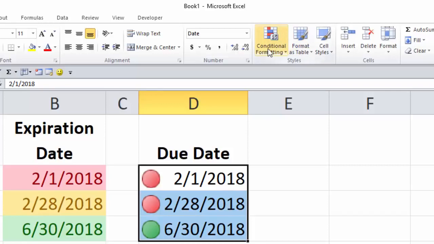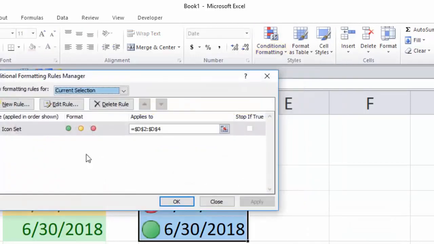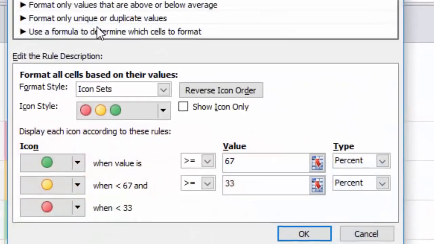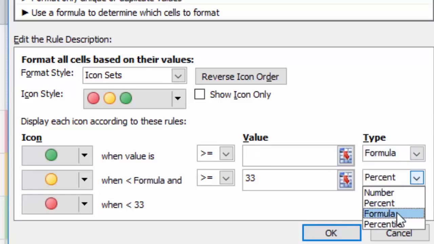So we're going to go into conditional formatting with this range highlighted, and we're going to drop down here to where it says Manage Rules. The only rule we have in place for that particular set of cells is the icon set rule. So I'm going to select it, and then I'm going to click Edit. Now right over here, this is the typical boilerplate, which really has no application to what we're trying to do here with icon sets. So we're immediately going to change the parameters to formula-based parameters for both of these conditions.